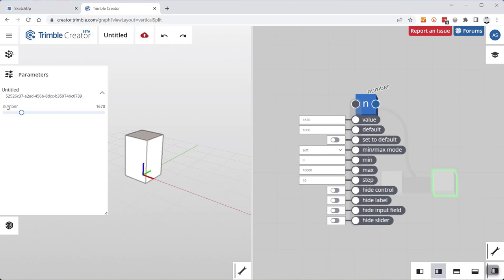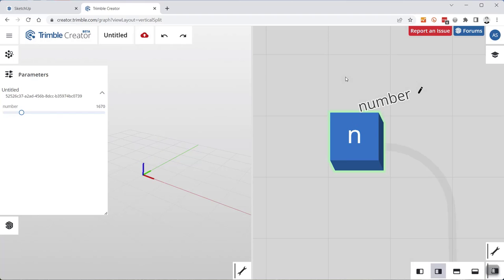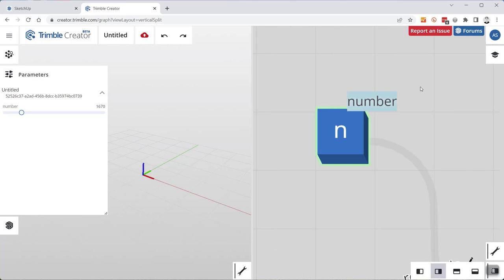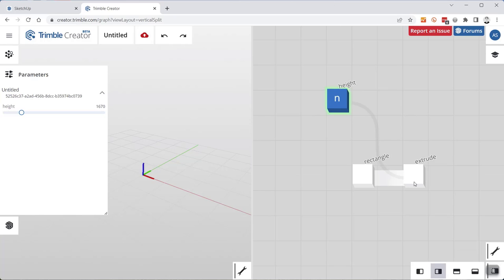Now it says number, and that one is changeable. Let's do it here. Right in the name, you got to zoom in a little bit so that you get this little edit thing. And I'm just going to call it height. And now that is changed. So we go back to extrude. Now my parameter height does what it's supposed to do. Yay! Okay, that was step 1.